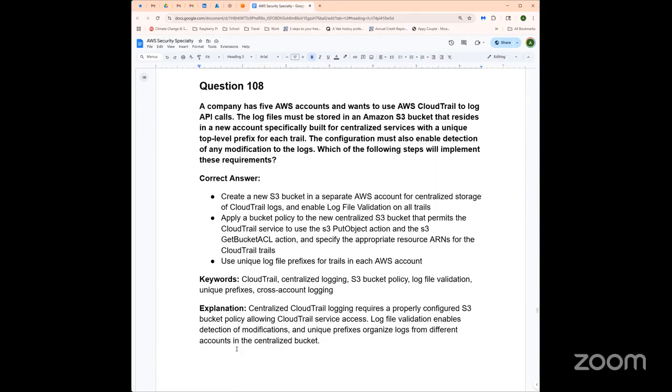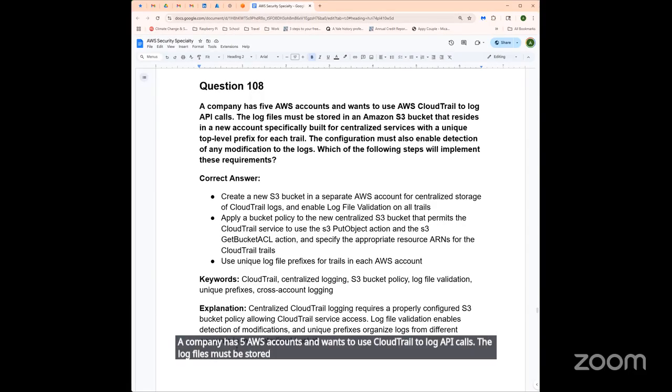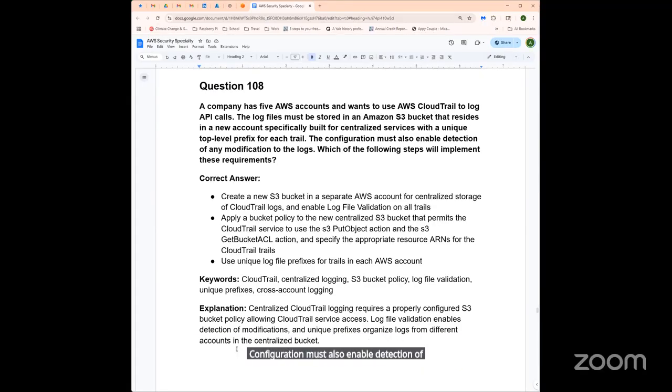A company has 5 AWS accounts and wants to use CloudTrail to log API calls. The log files must be stored in an S3 bucket that resides in a new account specifically built for centralized services, with a unique top-level prefix for each trail. The configuration must also enable detection of any modification to the logs. What are the following steps to implement this?